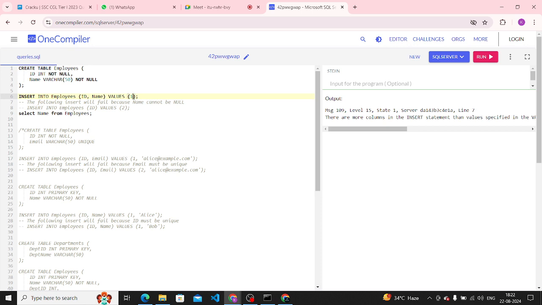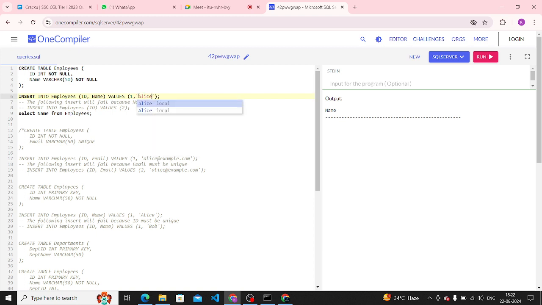Basically, the following insert will fail because name cannot be null. So this will not work. Basically, not null ensures that a column cannot have a null value, to ensure that a field always contains a value. Now comes the unique constraint.